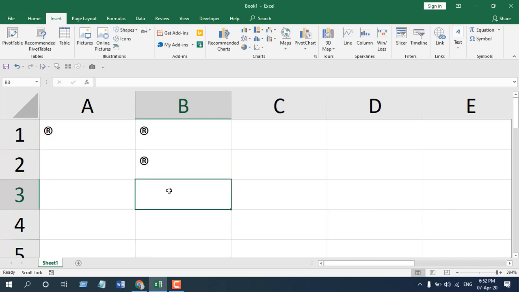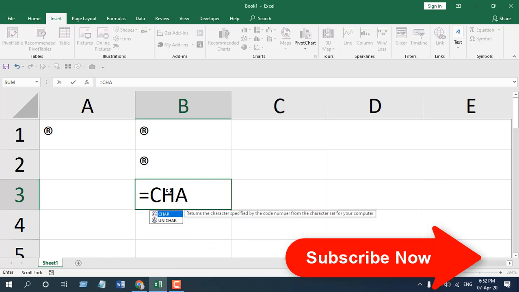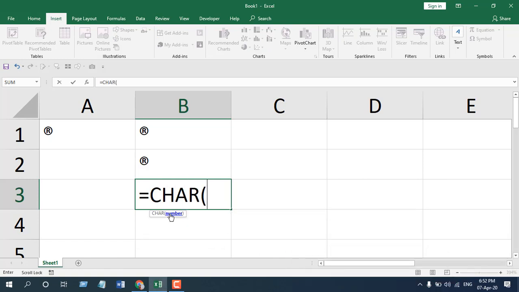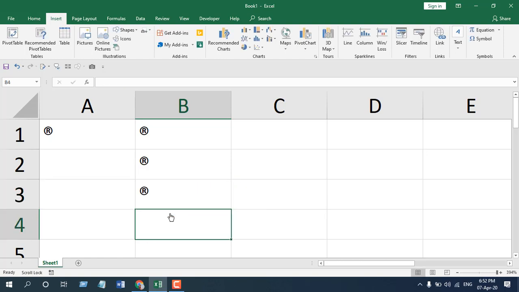The third way is using a function, which is CHAR, this one, and write 174 and close parenthesis, press Enter. And the fourth way, you can do it by writing open parenthesis R and close parenthesis and press Enter. So in this way, you can write the registered sign in Microsoft Excel.